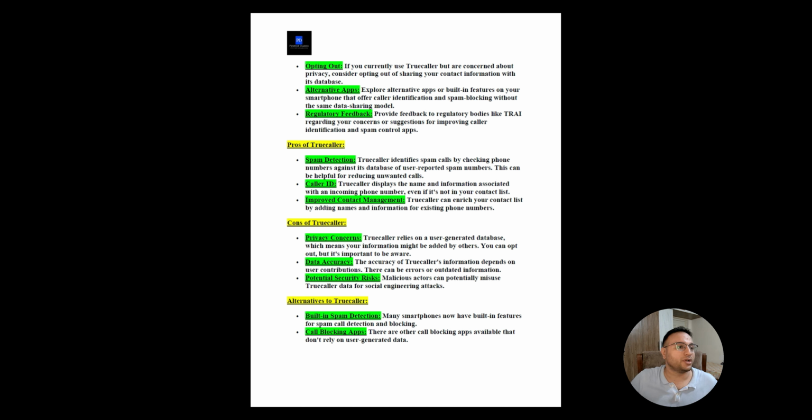Now alternatives for Truecaller. I have discussed it already. Built-in spam detection is also one of them. In a couple of phones you can see it very easily. On a higher-end phone you can see that feature very easily.